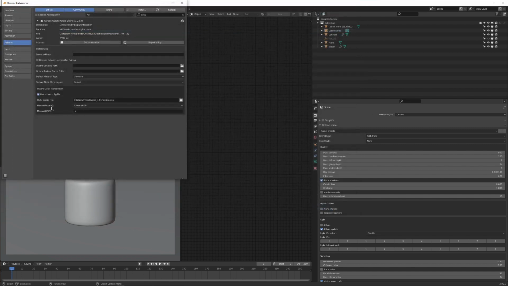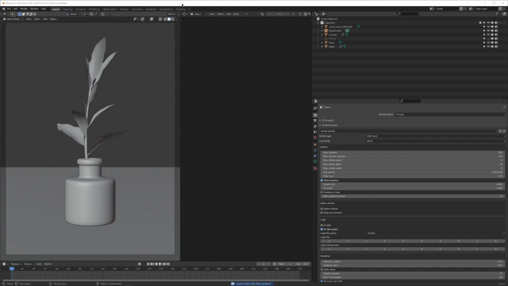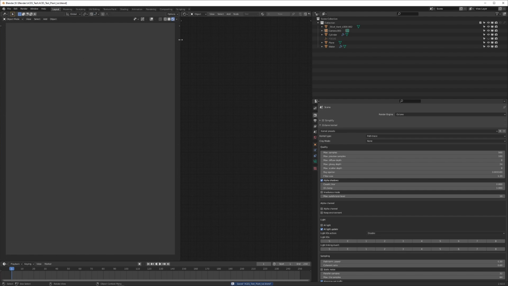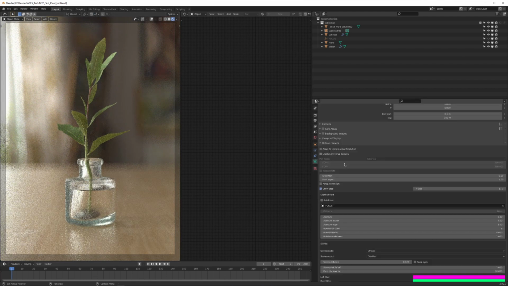You're going to change the manual Octane to ACES 2065-1, and we're going to go into the manual OCIO file and change it to ACES 2065-1. That's what we're gonna want. So that is basically the setup process right there. It is simple, it is easy, it is just like that. Now we're gonna render to view, and we're gonna see it looks great.